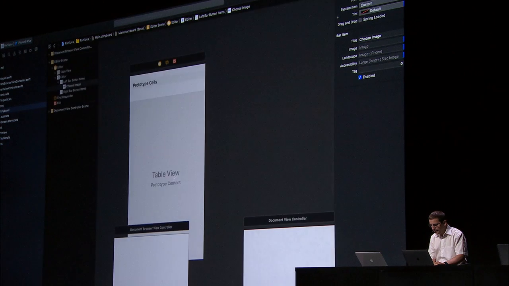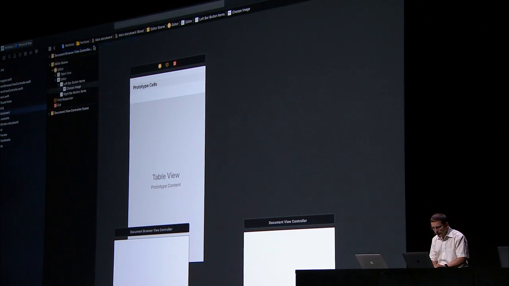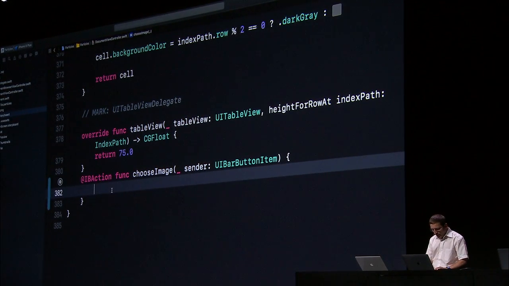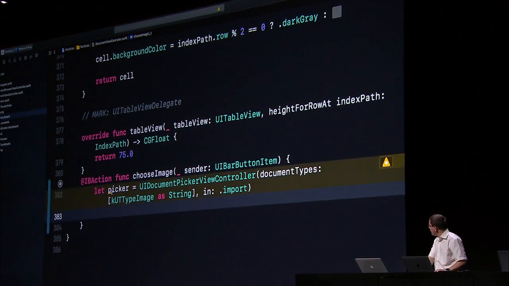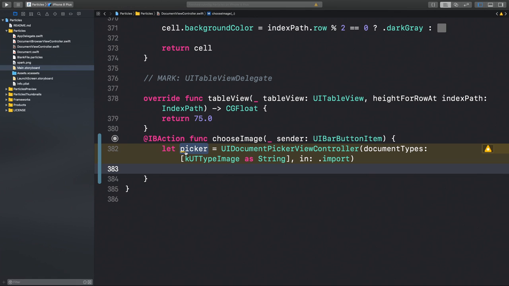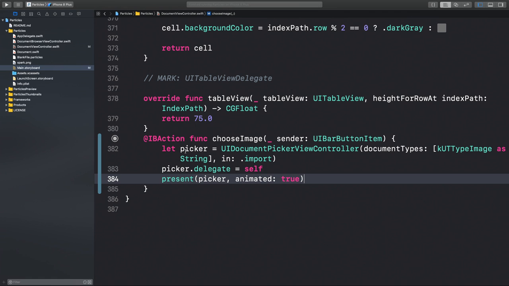So let me display this in a bigger window. Here I am in my Choose Image method. I'm going first to create a document picker of the controller. And I specify the type of files I want my customers to choose. So here, this is UT type image. And the mode, I'm using import here because I want to embed the particle image in my document. But in many cases, you would use open here instead. You set the document picker's delegate, and you present it.